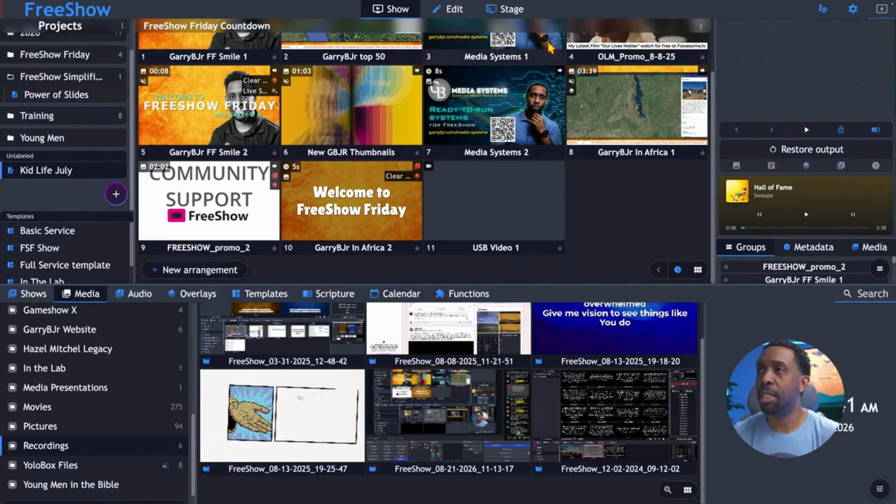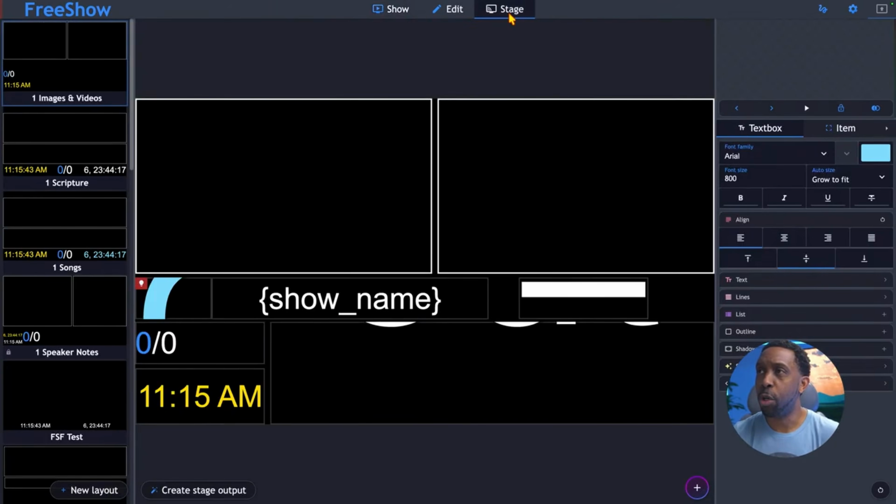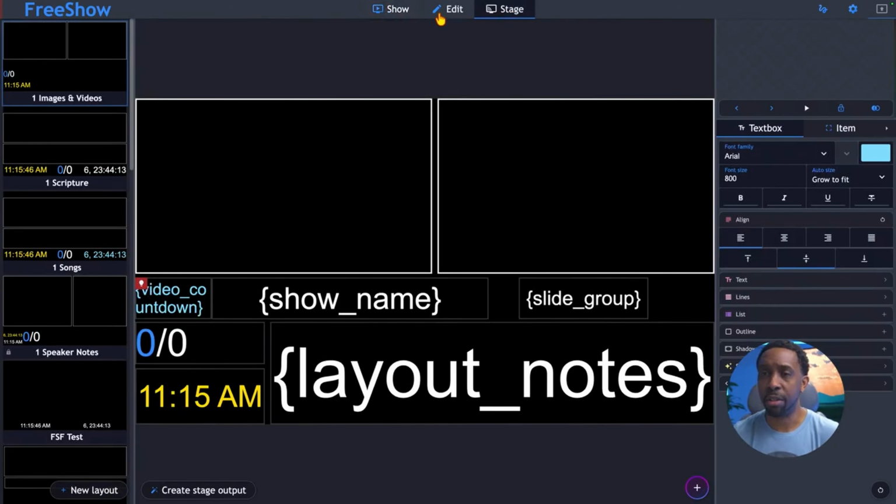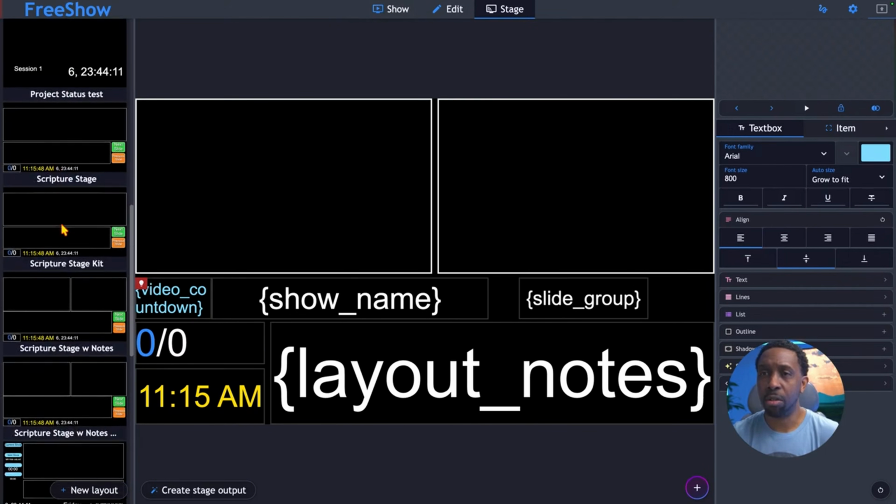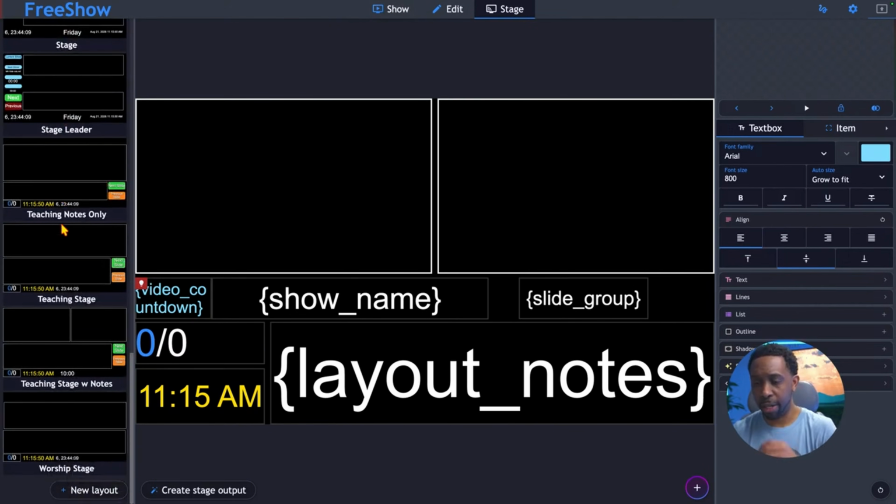I love this question because it is really cool to consider. We'll go up to the stage page. We got 3 main pages here in FreeShow, and I'm going to go through. I got a bunch of different stages that I've already created.